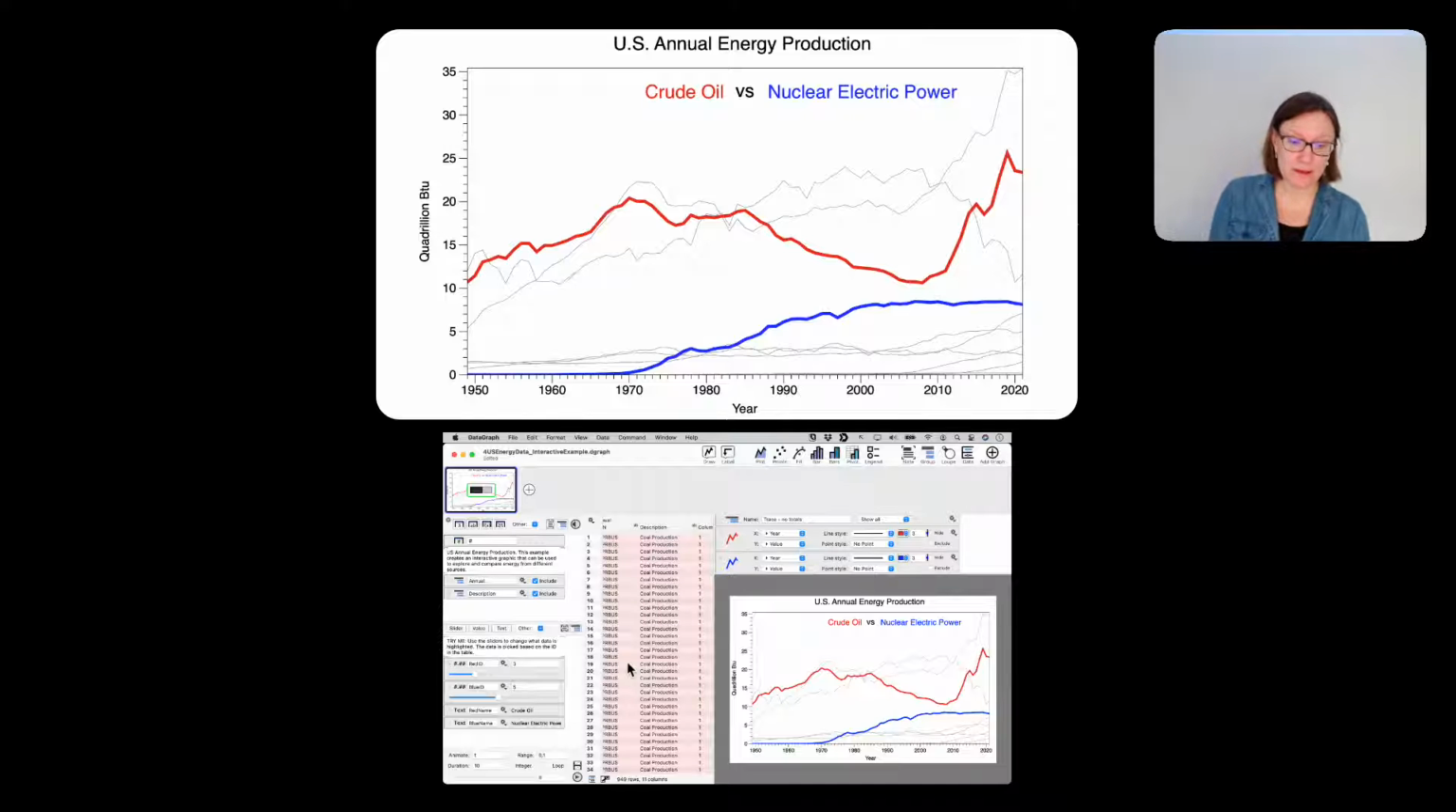So I think this is a really, again, it's not the type of thing you'd create necessarily for a publication, but for a presentation, I think this is a really nice and dynamic way to present information.